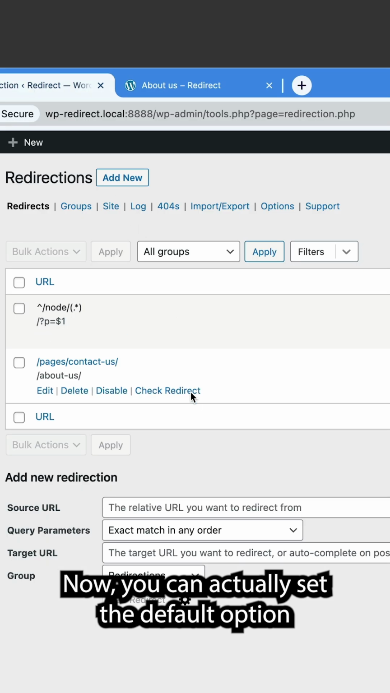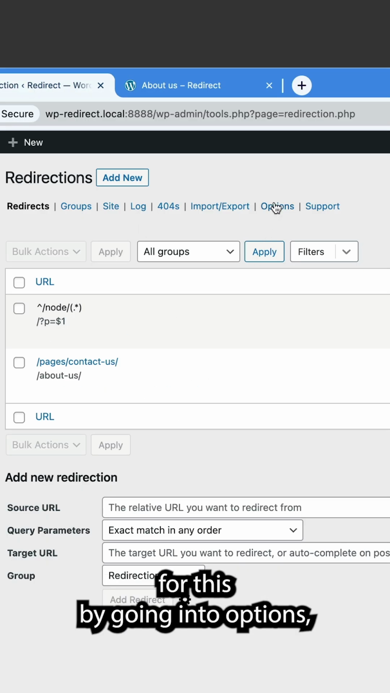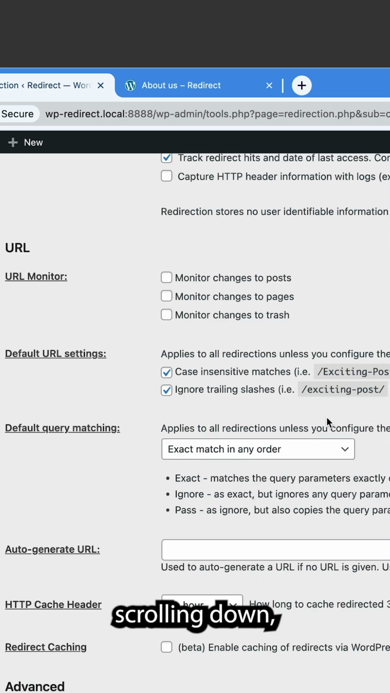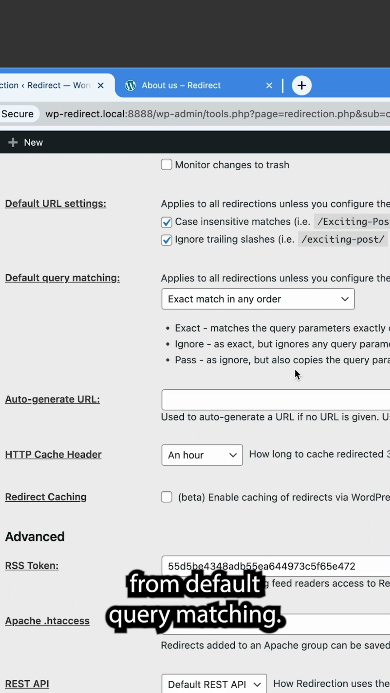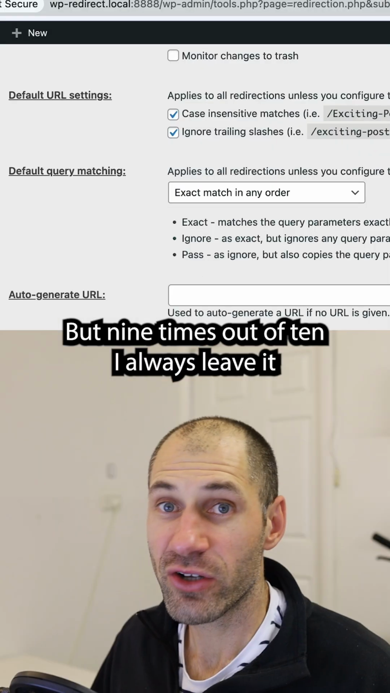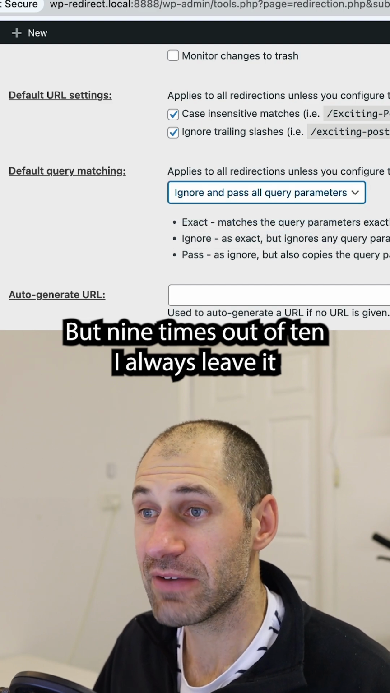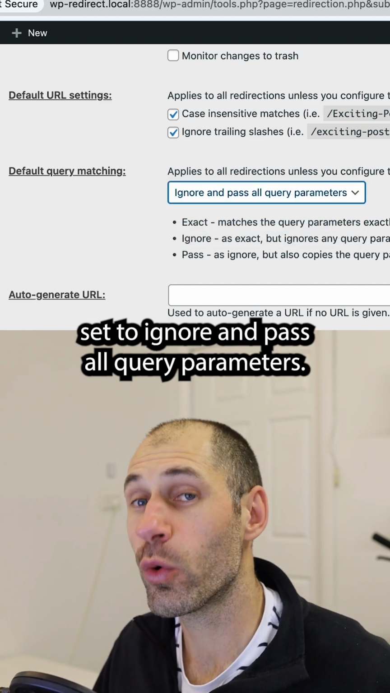Now you can actually set the default option for this by going into options, scrolling down, and then selecting an option from default query matching. But 9 times out of 10, I always leave it set to ignore and pass all query parameters.